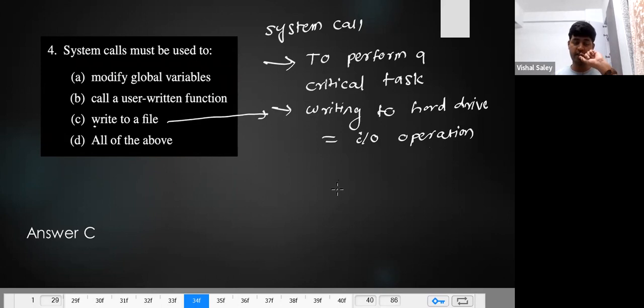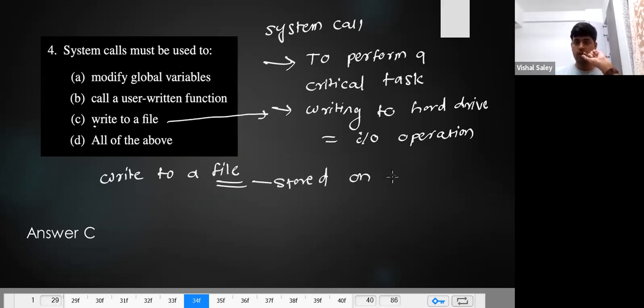I'll explain it again. When we say write to a file, the file is usually stored on a hard drive. You open some file on your system, and it is generally there in some drive, C drive, E drive, whatever drive. Secondary storage, yes, why not? We will get to that. First, let's clear out C. Other options we'll get to.